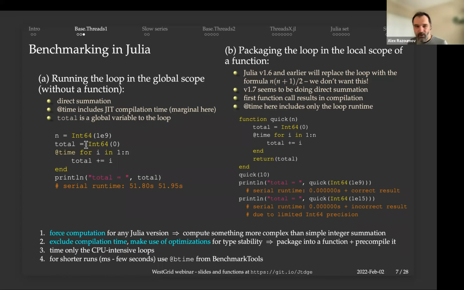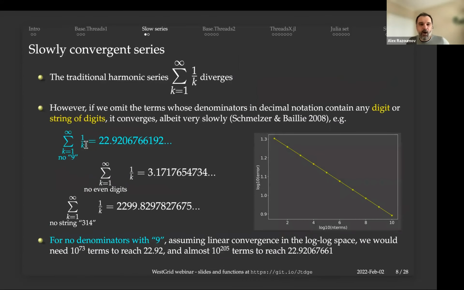Which is great. All right, so the problem I'm usually using for teaching Julia and doing benchmarking in Julia is the slowly converging series. And it's actually a really elegant mathematical problem. So it's well known that the traditional harmonic series, 1 over k, where k runs from 1 to infinity, diverges, right? So it turns out that if you omit terms that contain any digit or any string of digits in decimal notation, this harmonic series will converge.